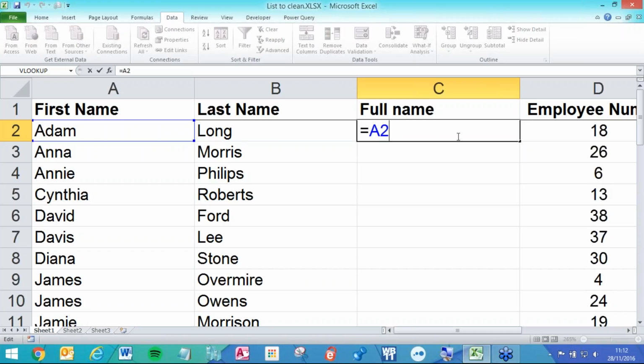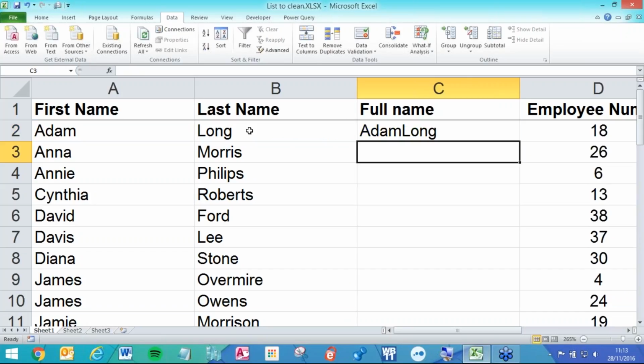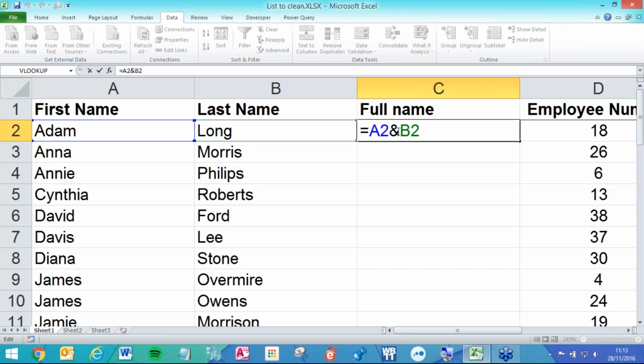Now the easiest way, in my opinion, to join these two pieces of information together is to use the ampersand. So effectively the abbreviated and symbol. On most keyboards it's Shift and 7 along the number row at the top of your keyboard. You'll have an ampersand there. Following this, I click onto my last name just there. Now this is not strictly speaking what we want, but if I now press enter, can you see we get Adam Long, or one word. Now not far off, it's joined the two together, but we want a space there.